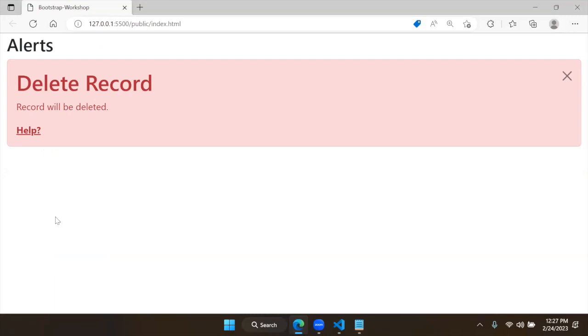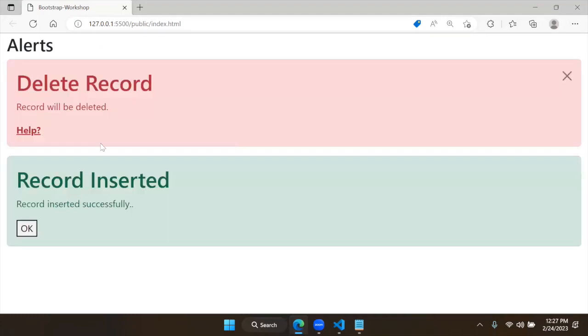These are very popular components. These are called as what? Alerts. Alerts are one important component that you will see. While working with JavaScript jQuery, if anybody selected delete or insert, you can pop up a message. And this is not a pop-up message. This is an embedded message. Embedded message means it is integrated into the page.